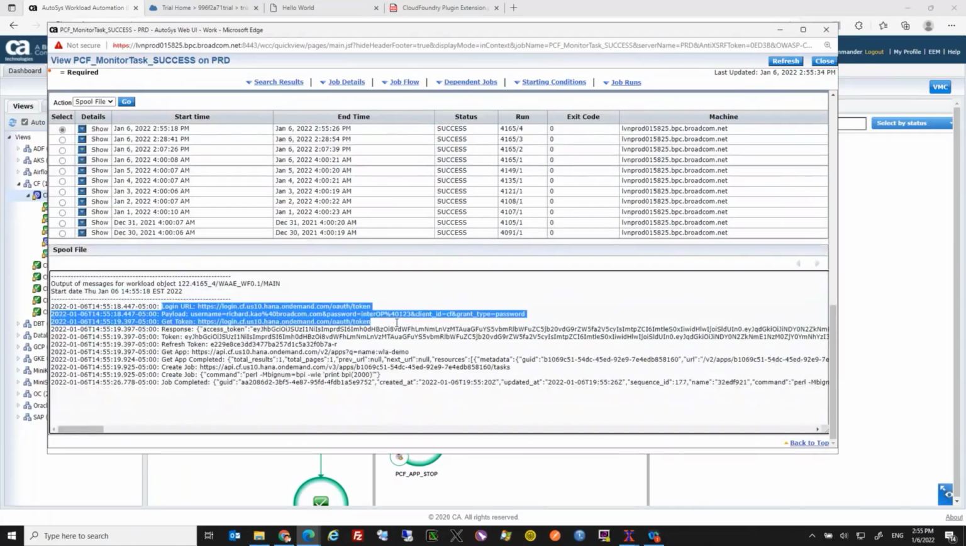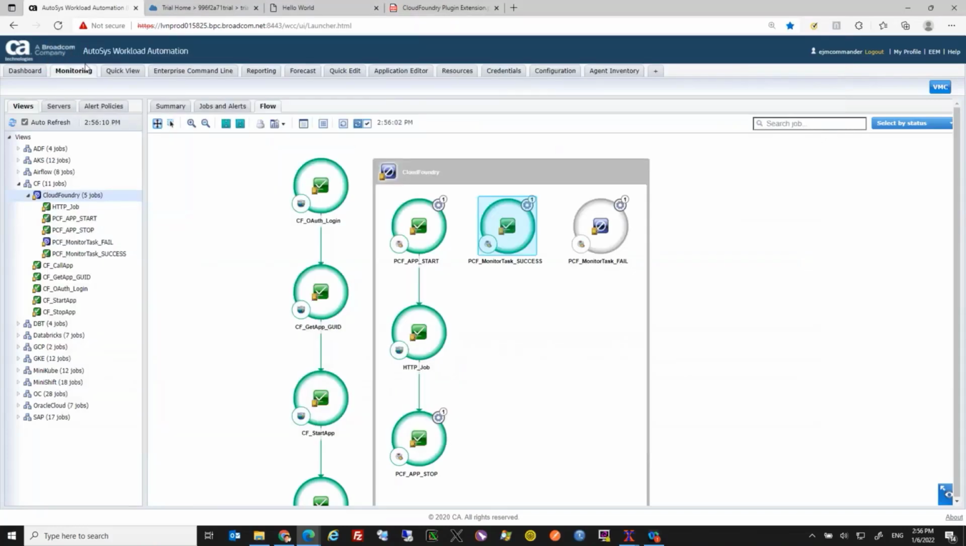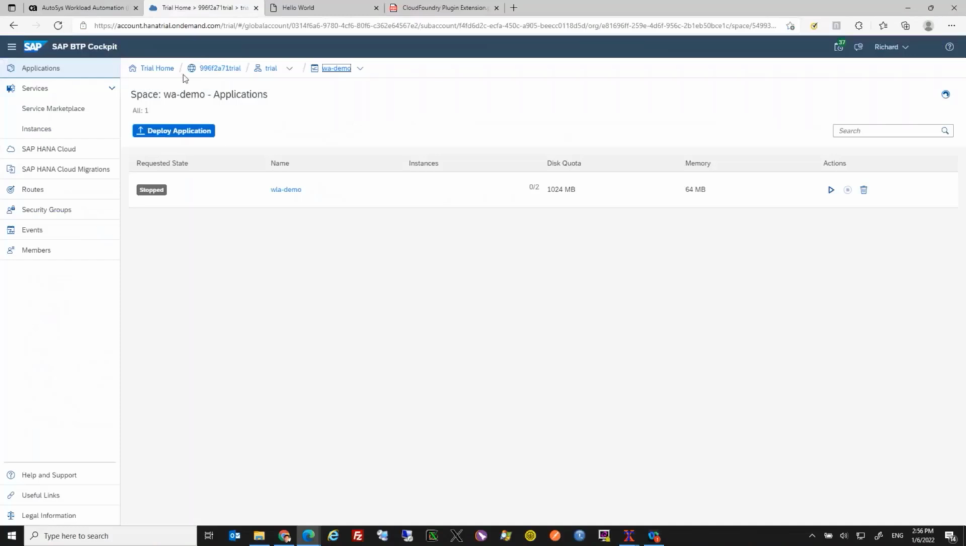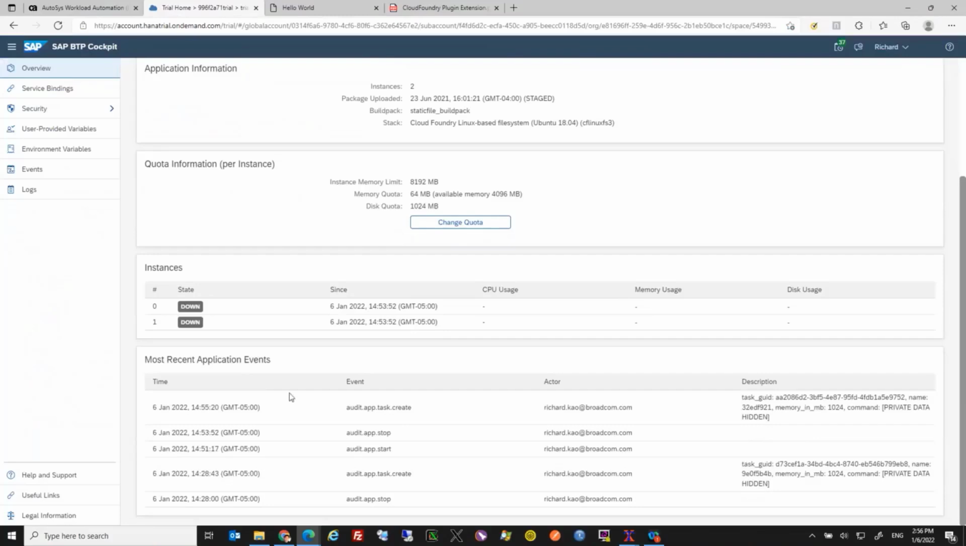So, it logs in again with OAuth to get a bearer token. It uses the bearer token to retrieve the app GUID, and then it uses the app GUID to create the task request and monitor it until it completes. And here you'll see there's the command, and here it says state succeeded. And if you were to look inside CloudFoundry in the application, you will see that the task actually shows up here. So here is the task that was executed.